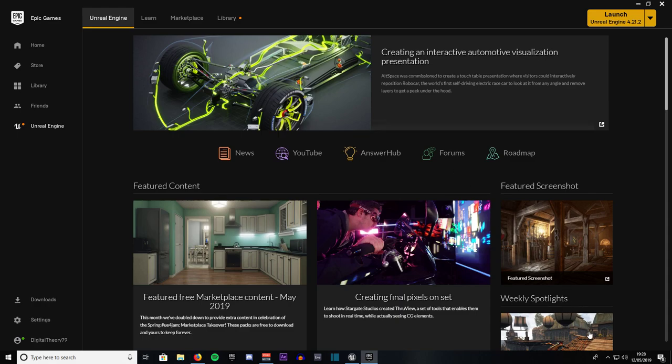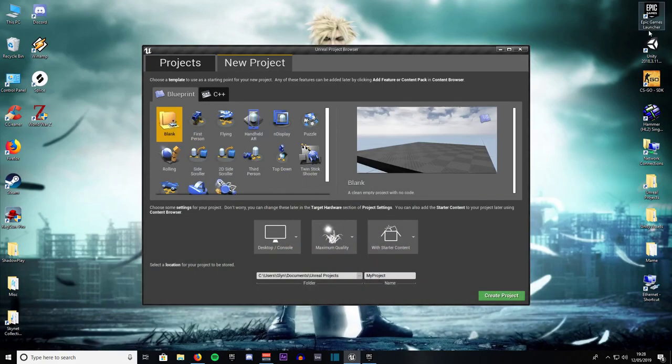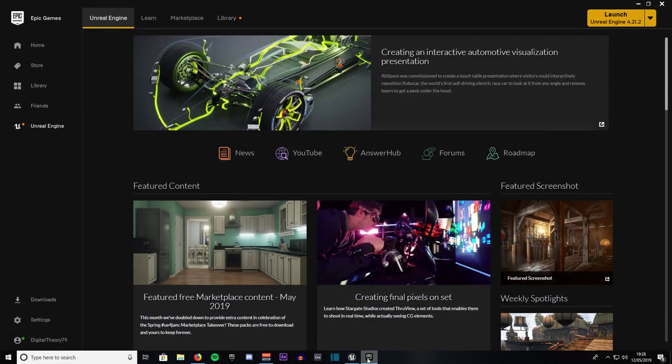Once you've loaded it up, you'll see this in your tray icon, or you'll see it on your desktop called Epic Games Launcher. You load that up, then you'll be presented with this. In the top right, it'll say launch because I've already got it installed. On yours, if you haven't got it installed, it'll prompt you to install the latest version of Unreal Engine. So you go ahead and do that, and then you load it up.